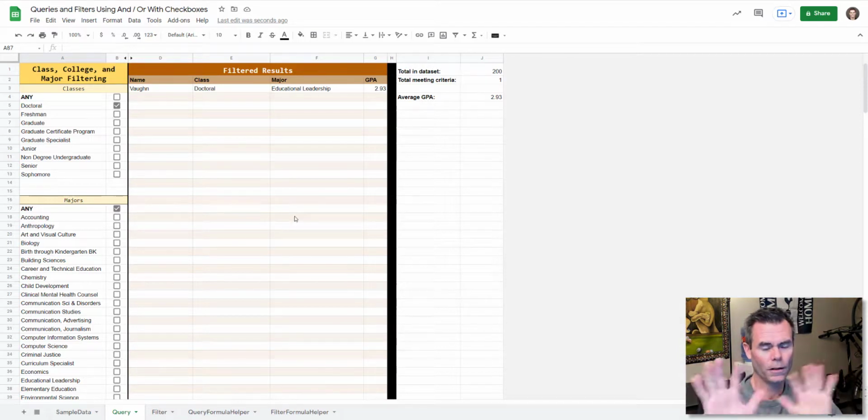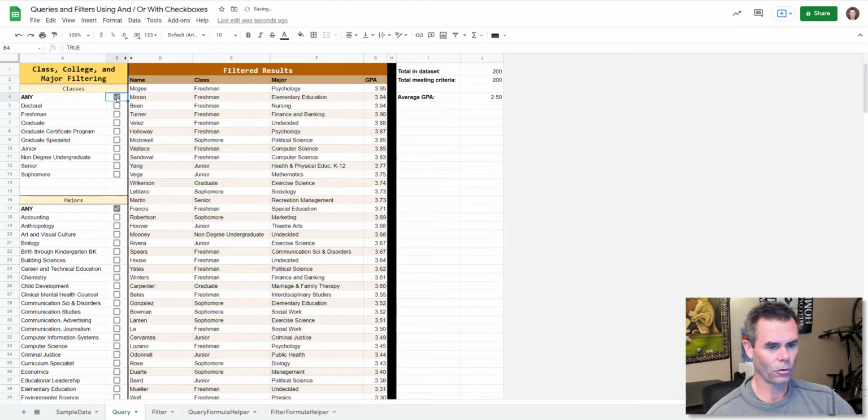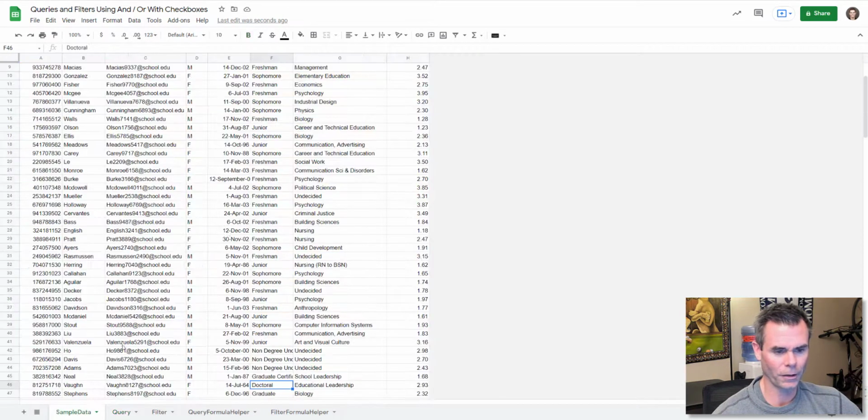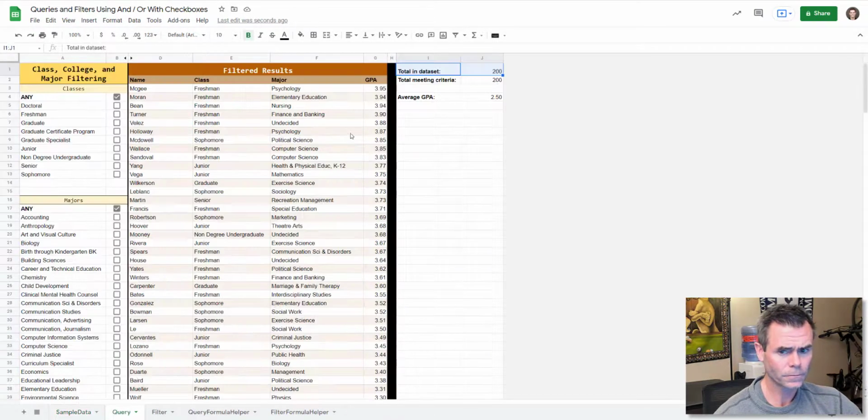Okay, so let's get into the formula and how this thing works. Right now we've got this one doctoral student. The way this is designed to work is that right now we have all of our classes, all of our majors. So this is the number crunching that I have going. This is really basic, right? Total in the data set is always going to be 200 because we've got 200 students in this list over here. Number meeting the criteria is also 200 because we've got all classes and all majors, or any major in any class.